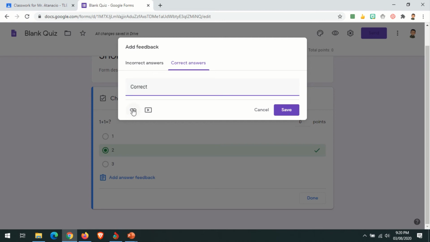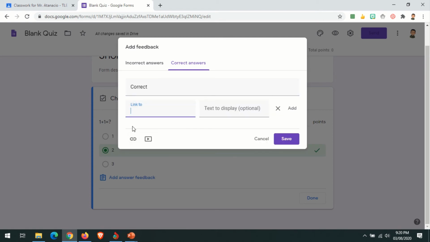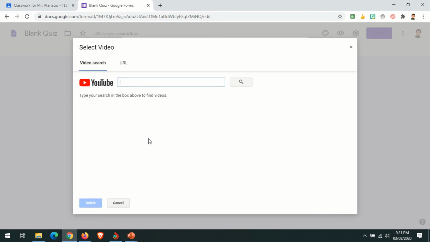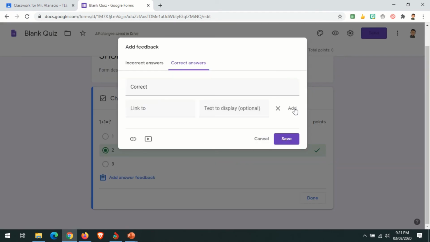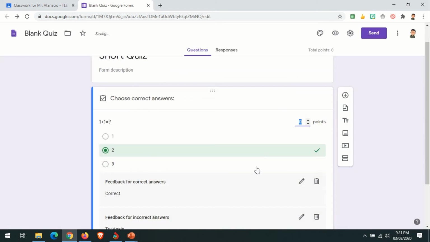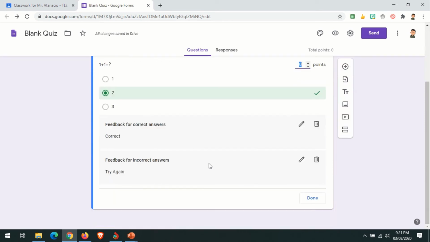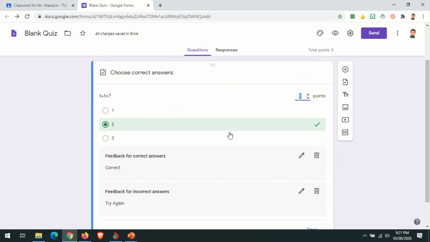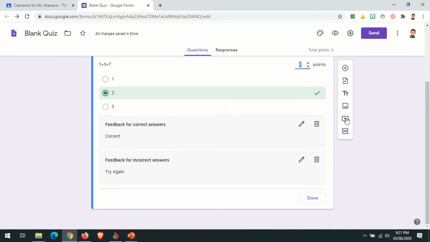You can put a link for your correct answer for text to display, or you can add a video. Yan, pwede po yun. Then save. Yan po. Then kung magdadagdag po tayo ng tanong, let's click on the add question button.